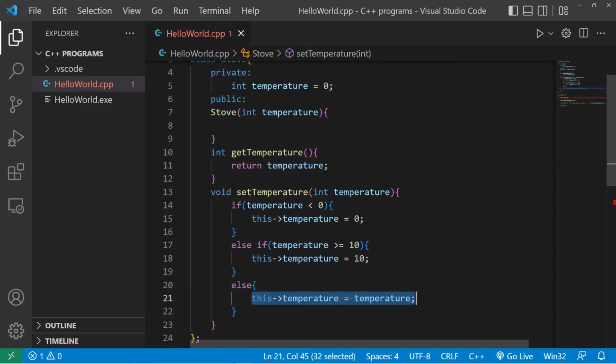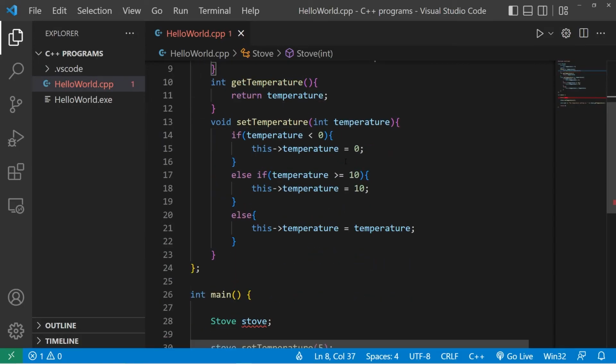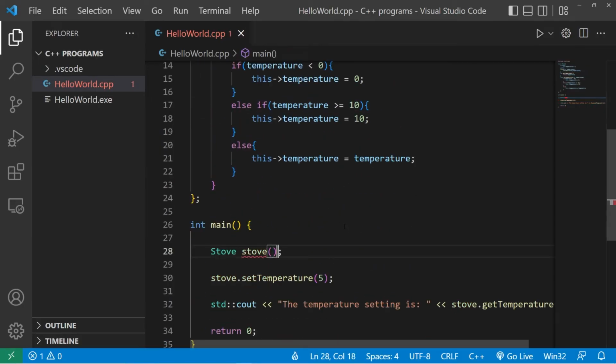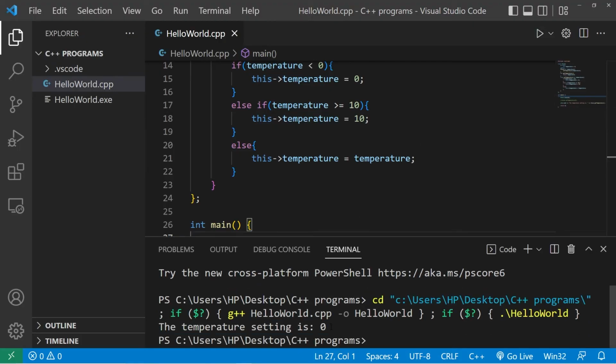So we already have this line of code within our setter, so we don't necessarily need this line again. We would instead invoke the setter. setTemperature, pass in our temperature. Then if I was to instantiate a stove object, I would have to pass in a temperature. I'll set it to be 0. And this temperature setting is set to 0.